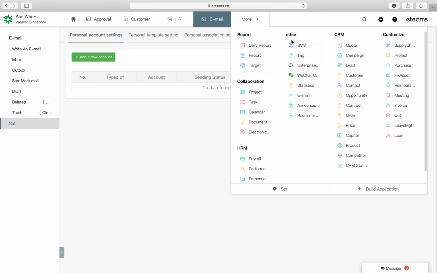Besides this one, we have a function called CRM. The CRM is to manage your customers, starting from the potential customer, the lead, and then converting to customer, follow up, negotiation, and then you have a new order, send the quotation, give them a discount, negotiate, and then you just track the payment. So this is CRM. If you are interested in CRM functions, we have a specific session to discuss CRM in detail. You just go to the eteams tutorial to check all the CRM tutorials.